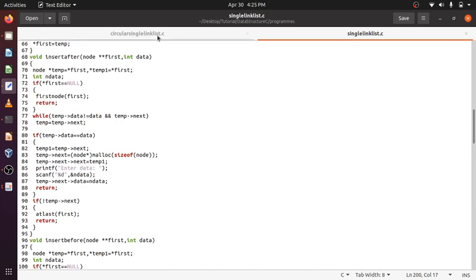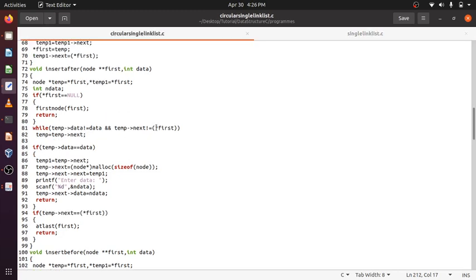While in a single linked list it's till temp not equal to null, here it is temp next not equal to first. Then temp equals temp next, it will be the last element. First single element, then first node, while temp data not equal to data and temp next not equal to first, it will go on iterating. The last element will only have temp next equal to first, or if it is only one element.